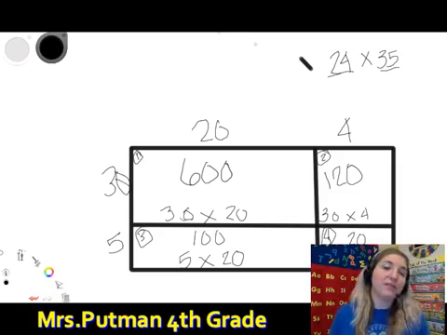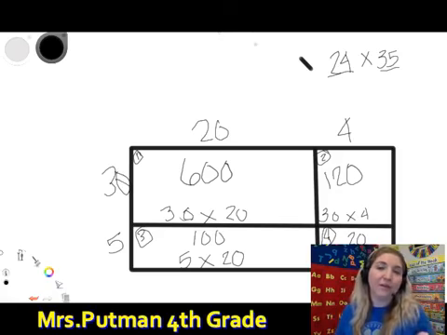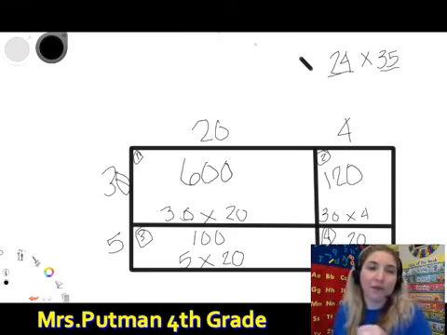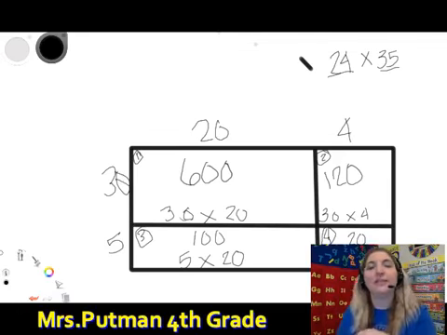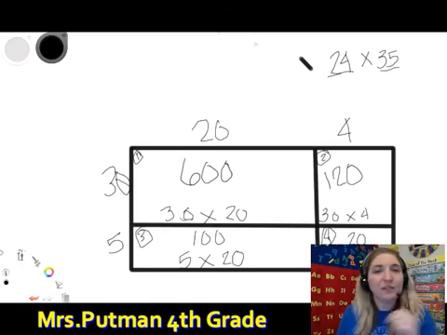The reason we do it this way and not the standard algorithm, they will get to that in 5th grade, but this is a good way for them to break it down and see the tens. And it's just easier for them to come up with the answer and not make as many mistakes.